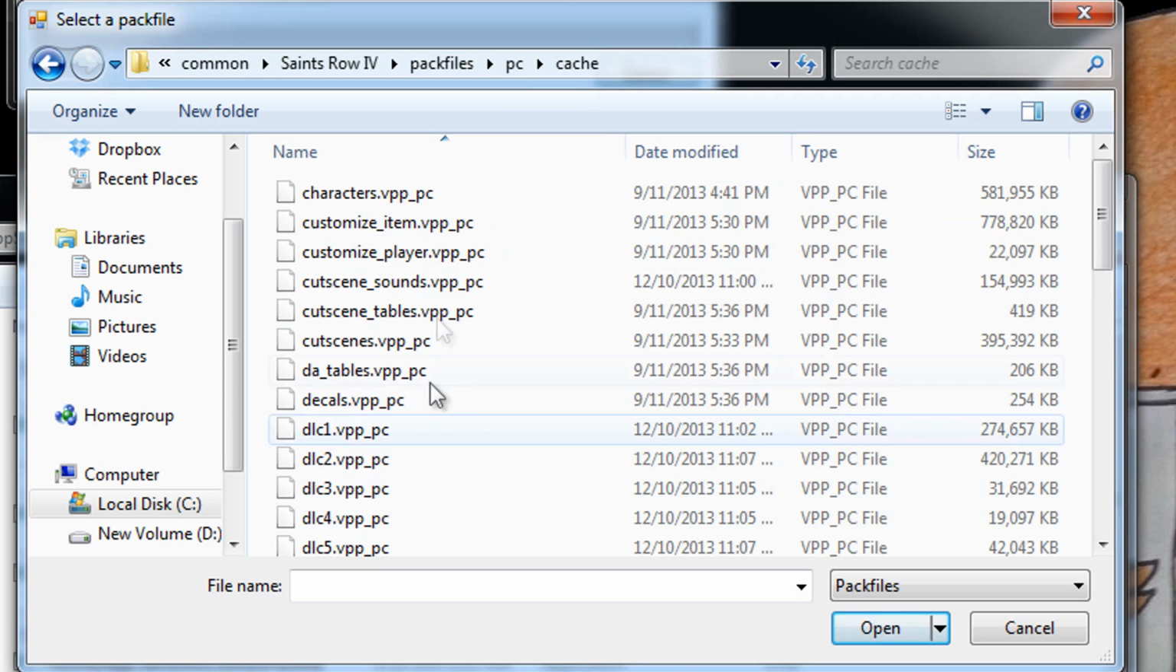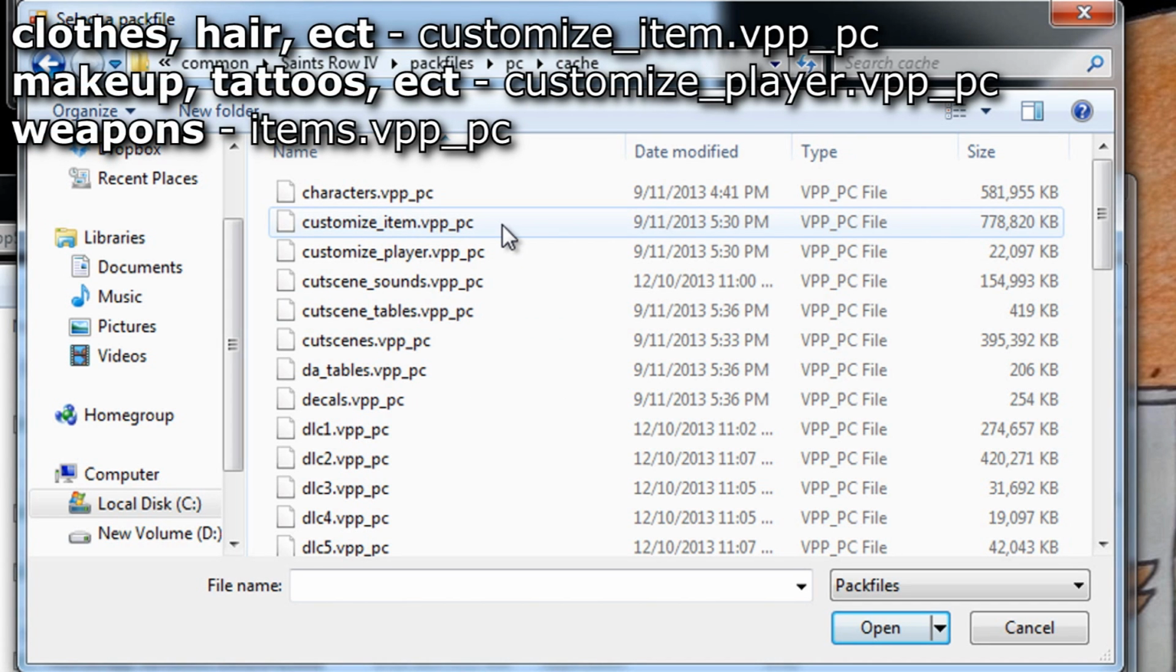And in here, we're going to open up Customize Item. Now, Customize Item is where all the clothing, hair, and accessories are stored. If you're looking to retexture makeup, face paint, or tattoos, you'll want to choose Customize Player. If you want to make your own weapon skins, you'll choose Items.vpp.